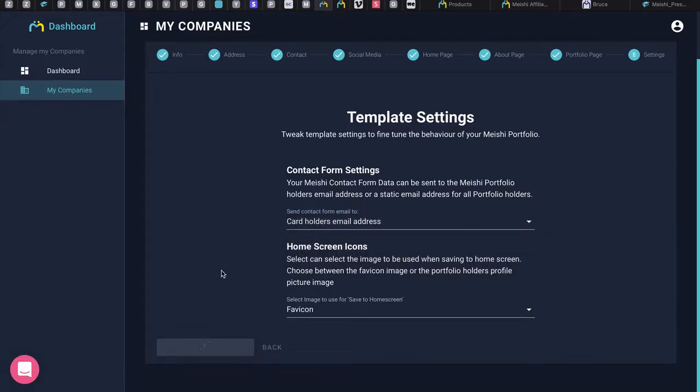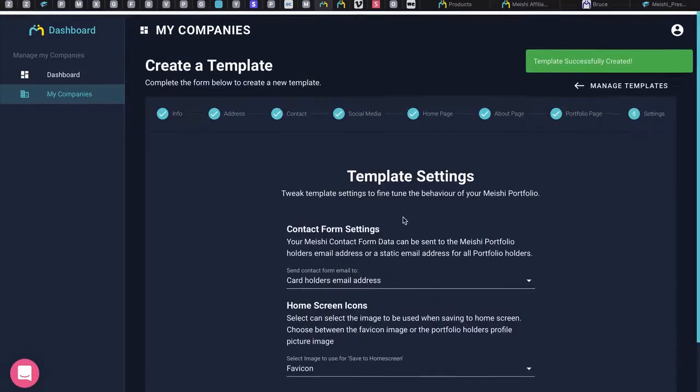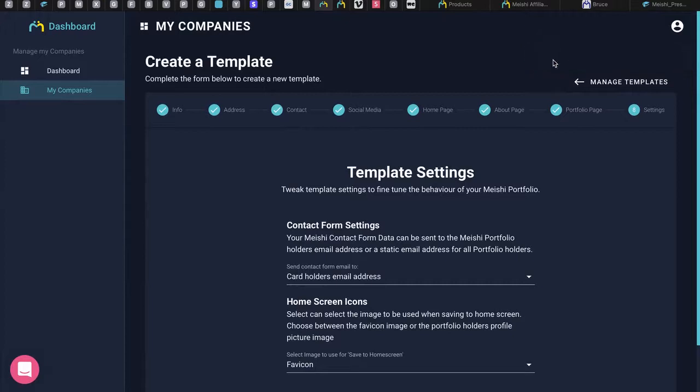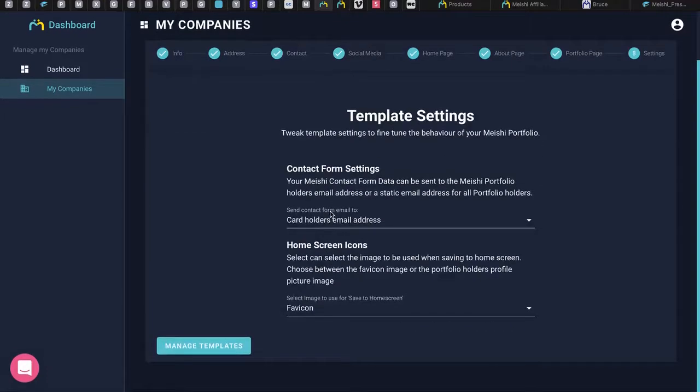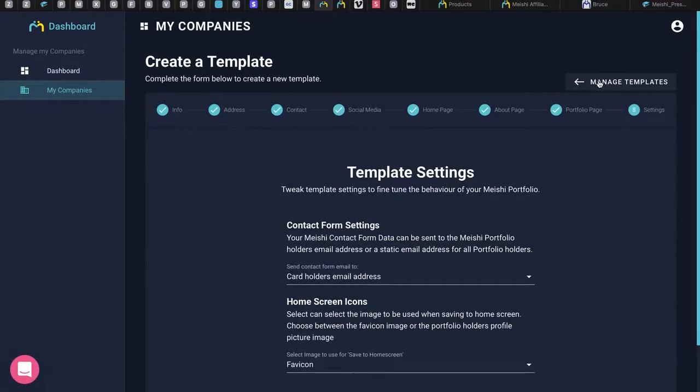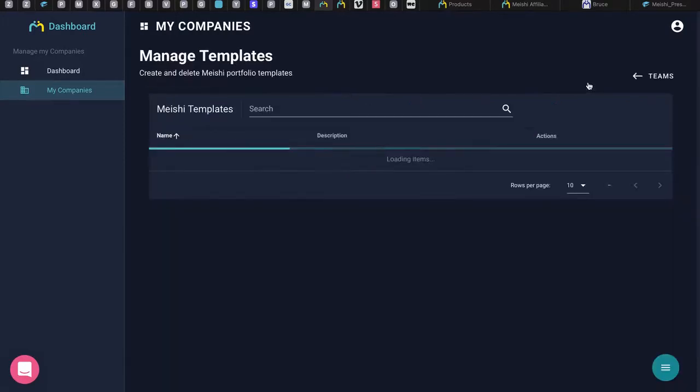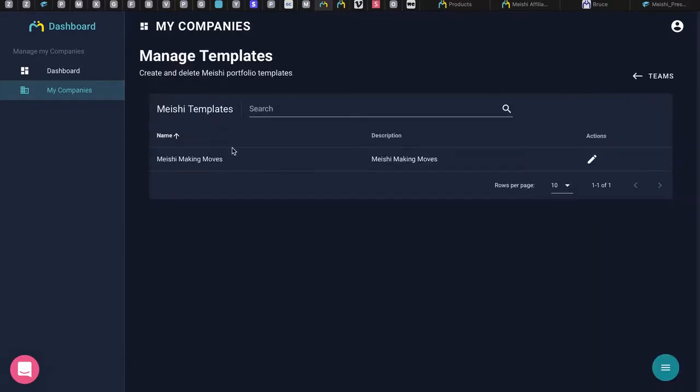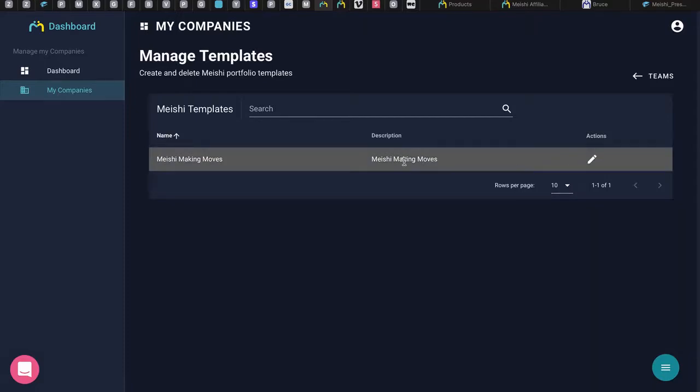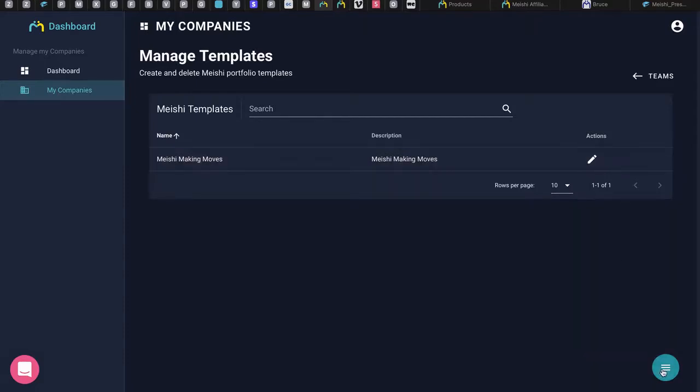Wait a couple of seconds. And there's my template complete. It says template successfully completed. Okay, so then you click the back button where it says back to manage templates. Okay, there we go. And then just before you carry on, just make sure that you create an admin.